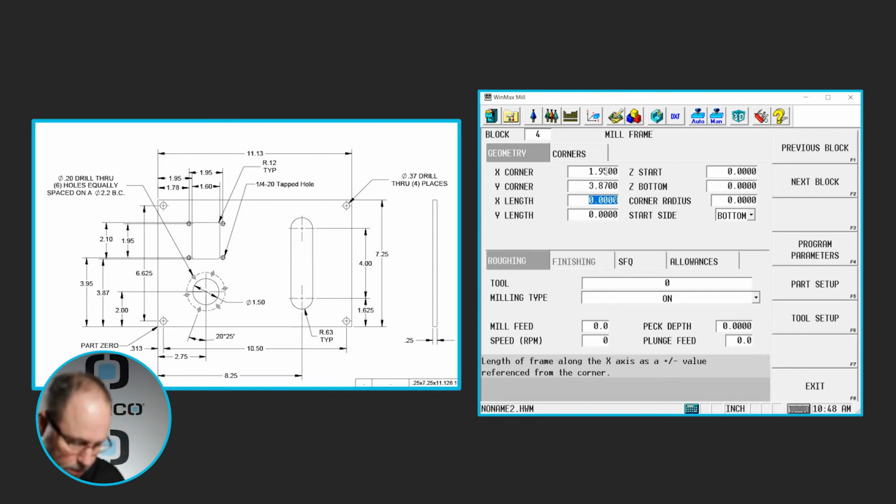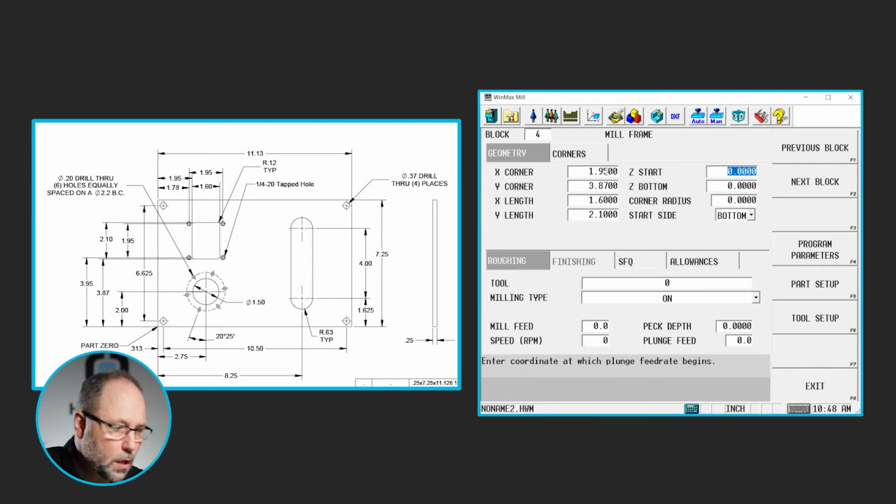The width in X, 1.6. The width in Y will be 2.1. 0.1. Let's go down 0.3 to break through. The corner radiuses are 0.125. I'm going to use a 1/4 inch end mill, so that should be just fine. I don't need to form those. The tool will do it.